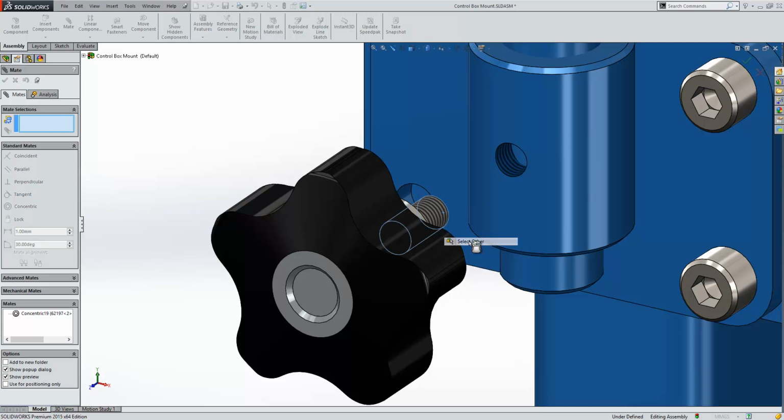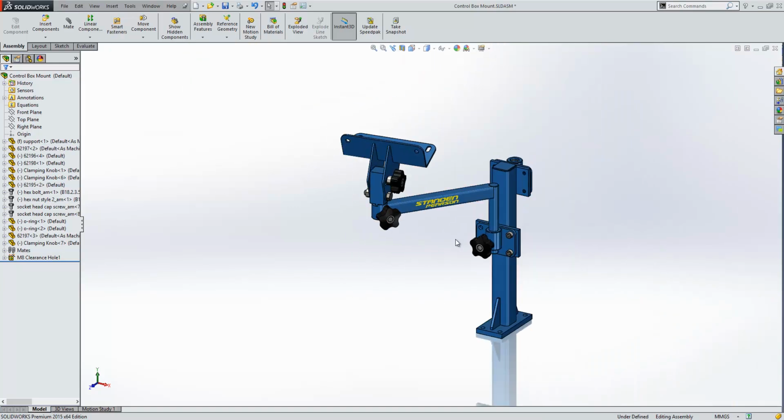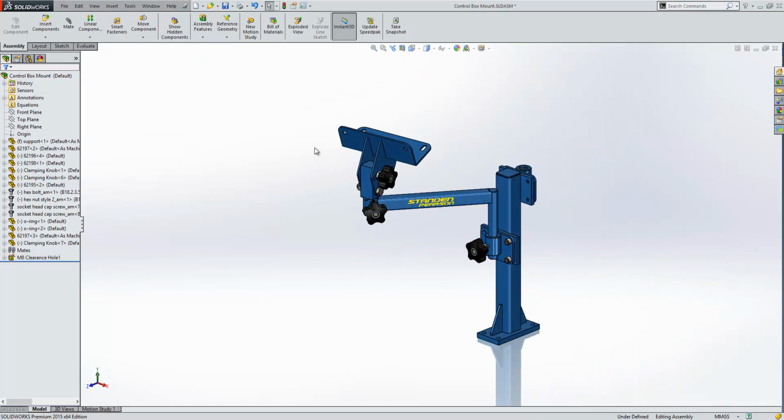Okay, so I'll then go into my mate tool and make those faces together, concentric, and we'll go tangent as well. Okay, so that's looking pretty good. We'll now bring up our interference detection to show another improvement.